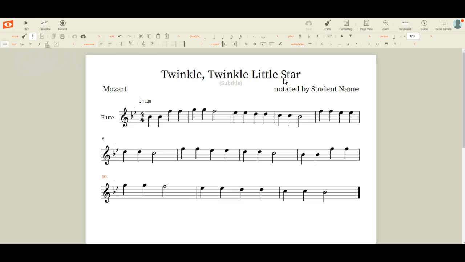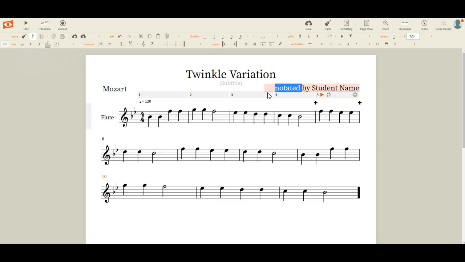of that original song. So what I'm going to do first here is rename this, and I'm going to call it Twinkle Variation. There we go. And I can take out the notated because now I didn't just write it out, I'm actually going to do something of my own. So I should probably take the by out as well, because we don't usually bother to put that in on a piece of music. We just put the composer's name over here.